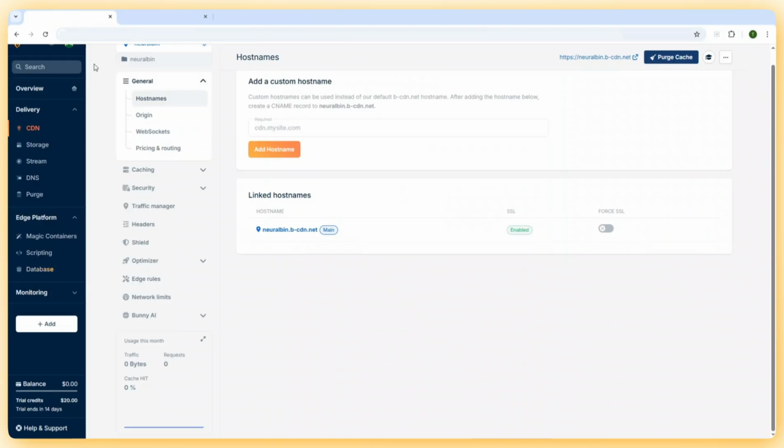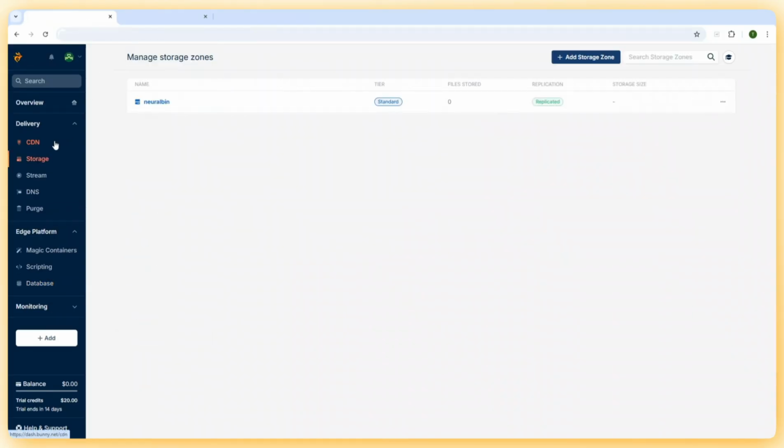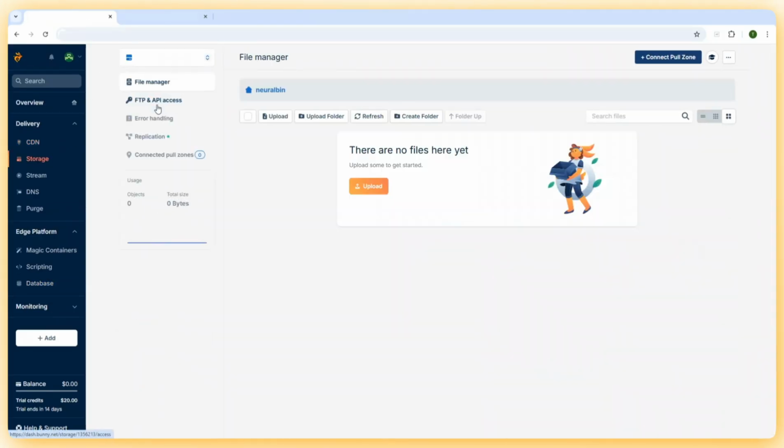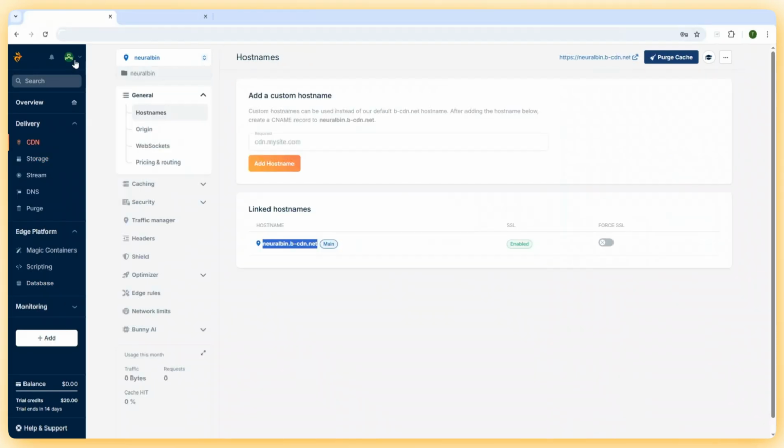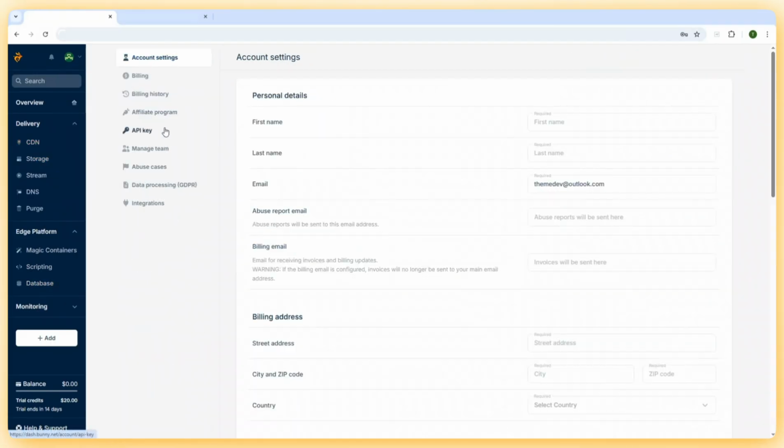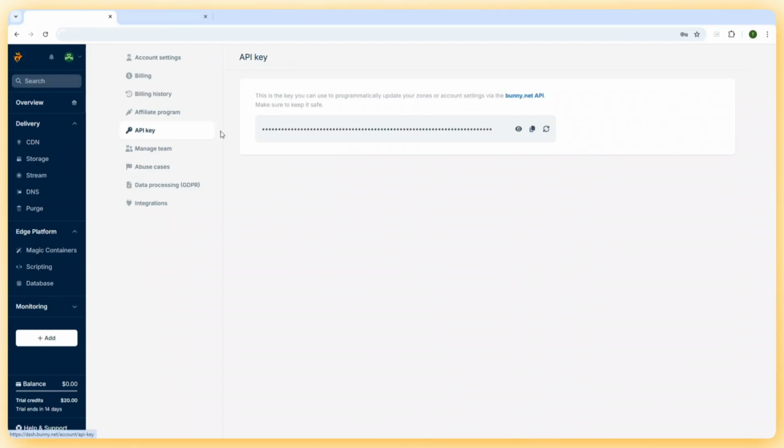Before heading to WordPress, gather your credentials from bunny.net. In the Storage Zone sidebar, open FTP and API access. Copy the zone's password, which sits next to your username. Then go to your account settings and find the API keys section. Copy the primary API key. You'll need both pieces of information in a moment.